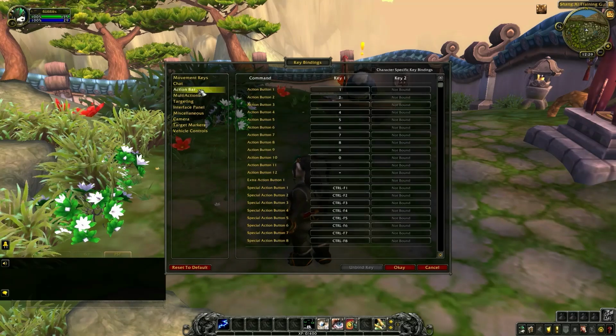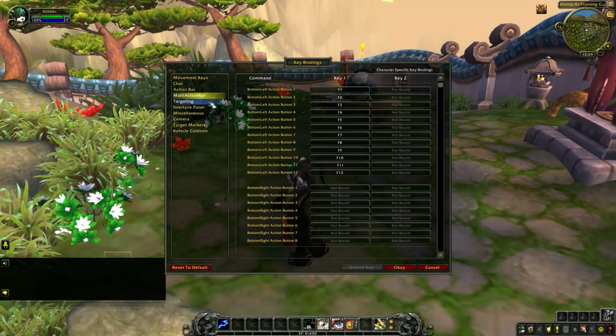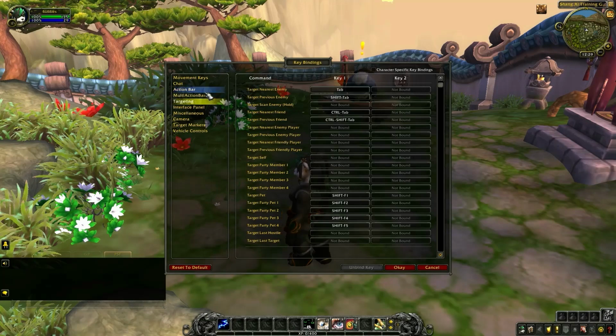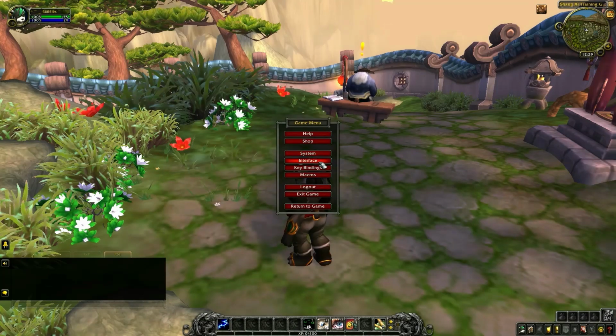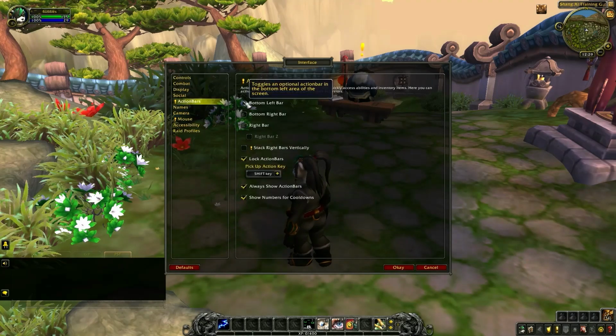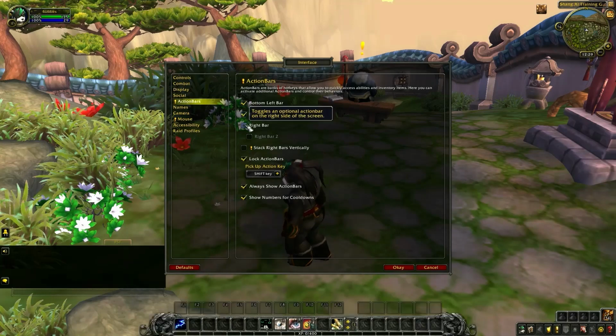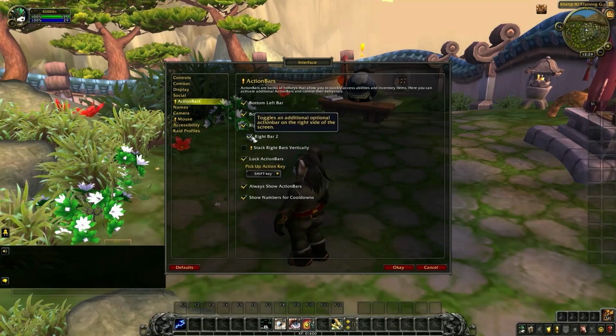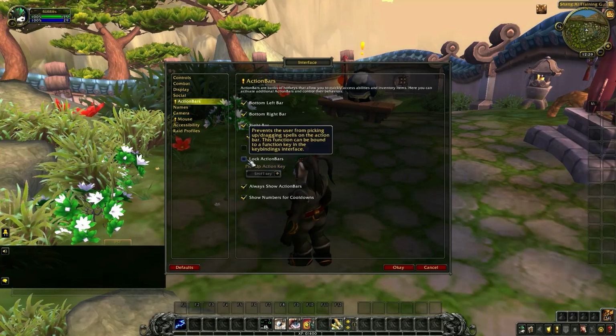I am a girl who loves to really set their things up, and this lets you do that. But I actually hit the wrong one because I want to hit interface. Excuse me. I'm going to go to action bars, and this right here is what action bars do. It brings up more bars on your screen, and you can have it fade or not fade right here.